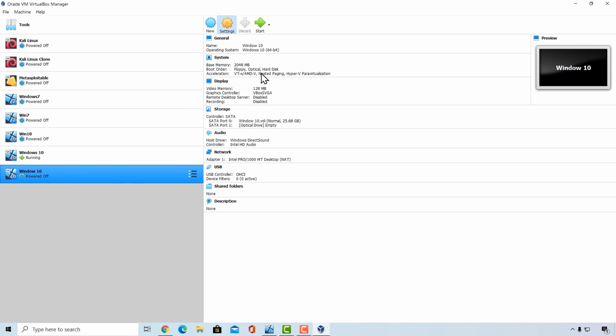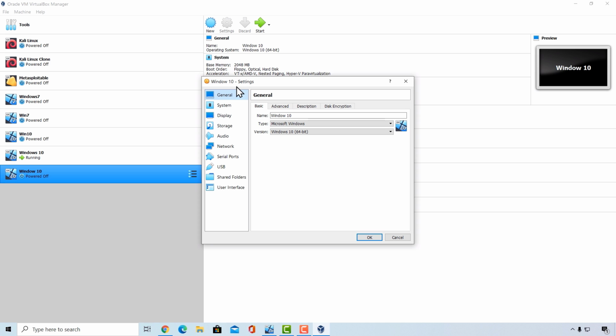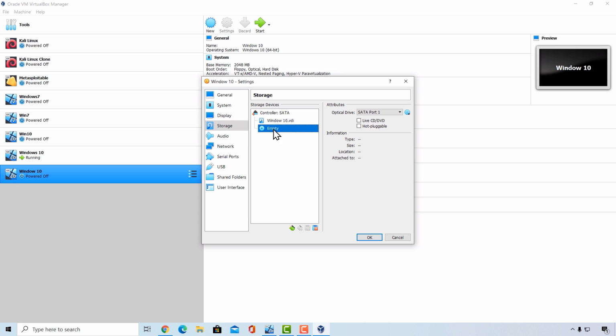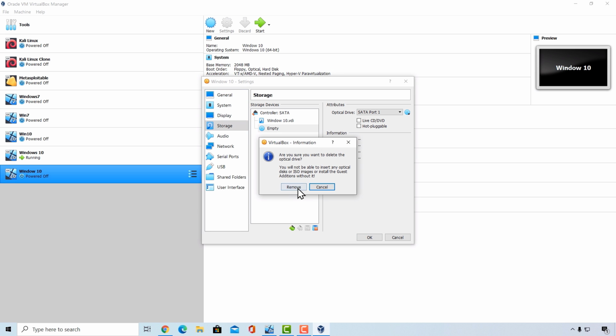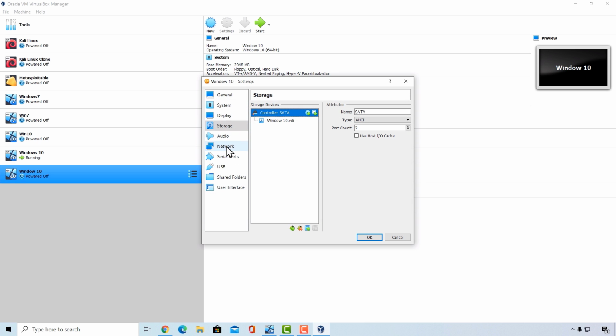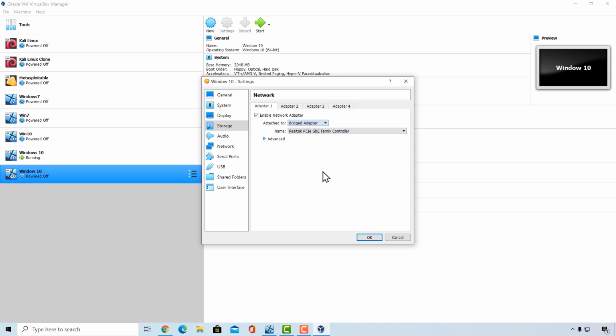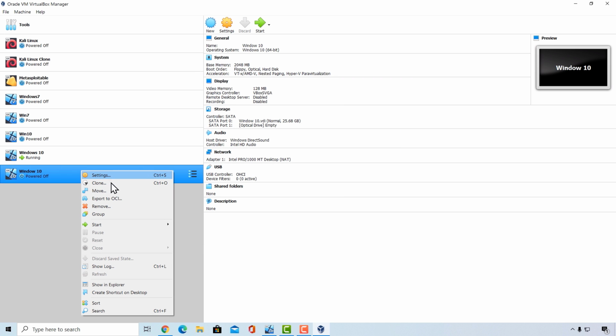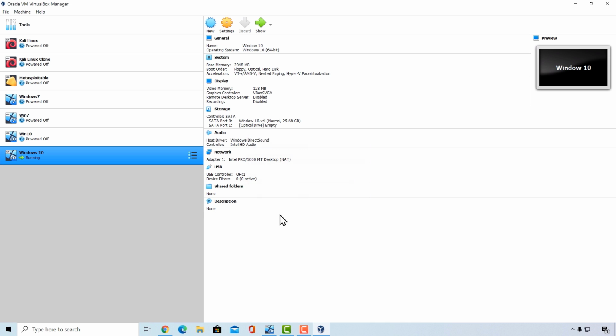As we did with the Windows 7 machine, under the storage, under the empty, you want to remove, and you want to add the Windows 10 ISO file, which I have right here. The next setting that you want to change is from NAT to bridged adapter. Once you do all of that, you can start the process of installing Windows 10.